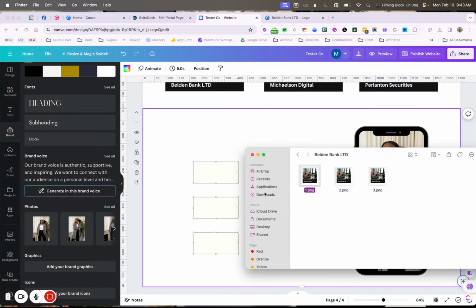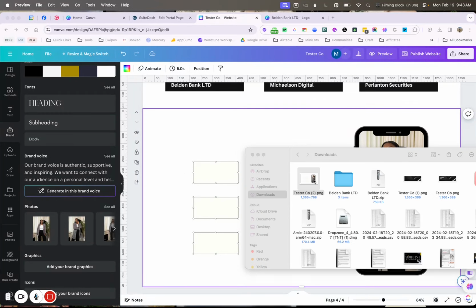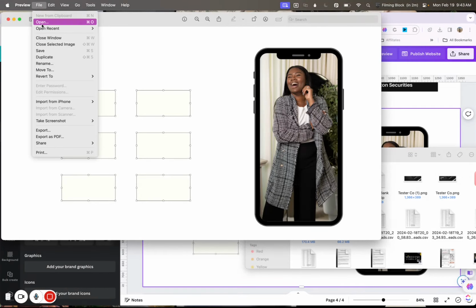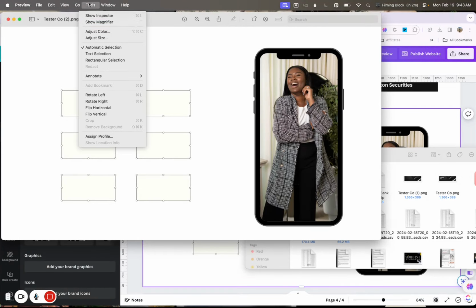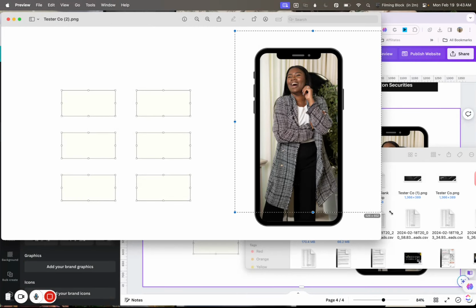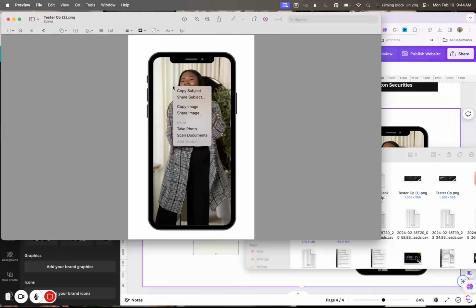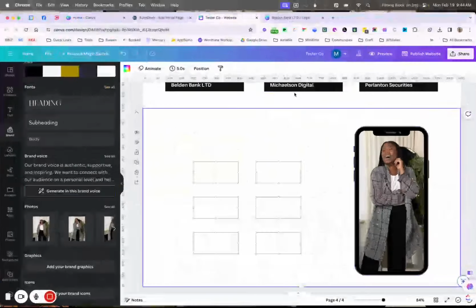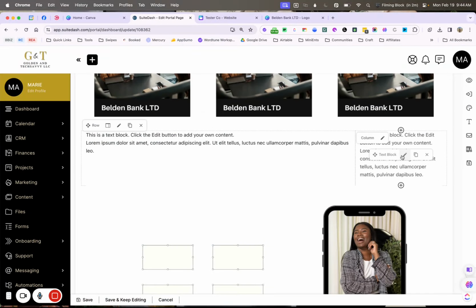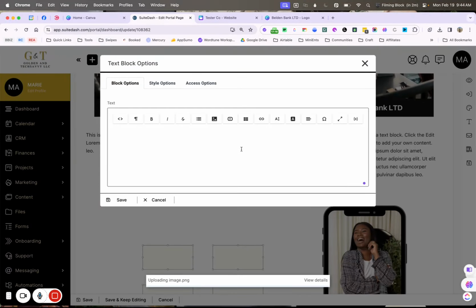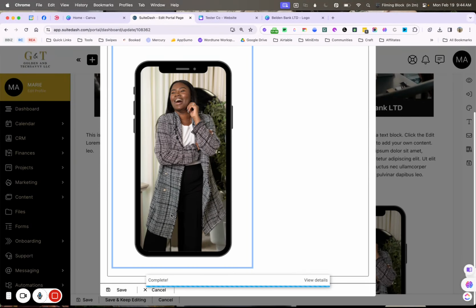So I'm going to go into my downloads and I'm going to open it and I'm going to just crop it. So tools, oh, actually easy way. Just take this image here and then go to crop. So once I crop this, I can easily copy the image and then go inside of SuiteDash, click on here, take that out and then paste it. And it just simply pastes it.